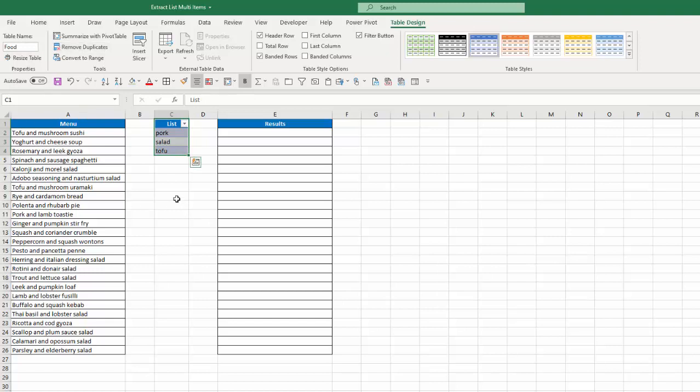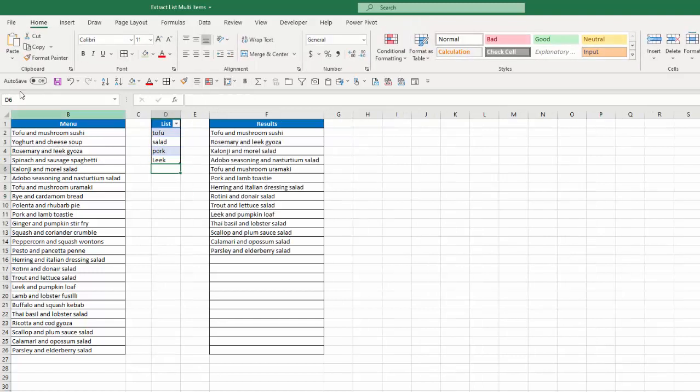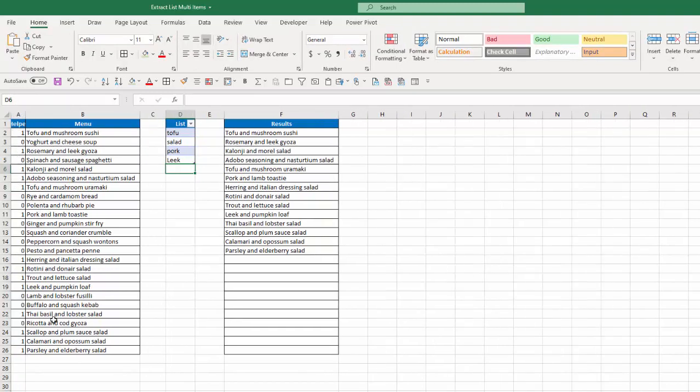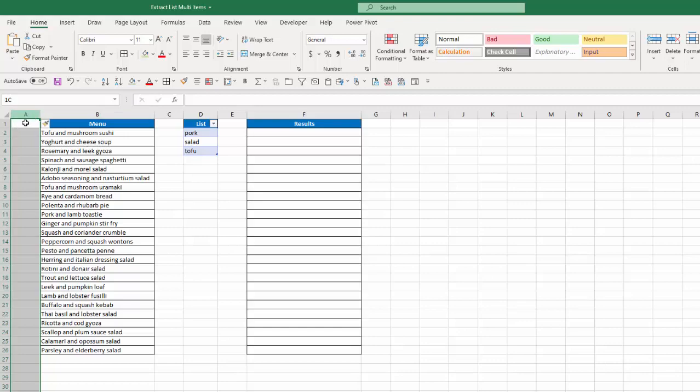Okay. Now, if you remember what I said, this was column B, which I have a helper column in column A. And we're going to walk through how to create the formula for that. So I'm going to go ahead and insert a column. Just for right now, I'm going to call it helper.